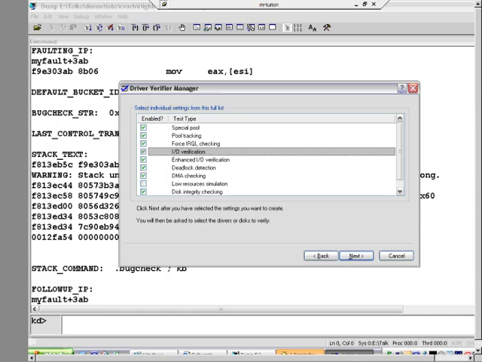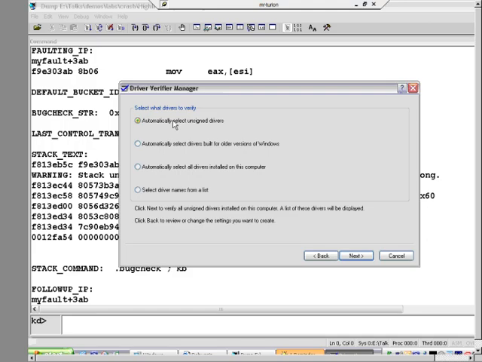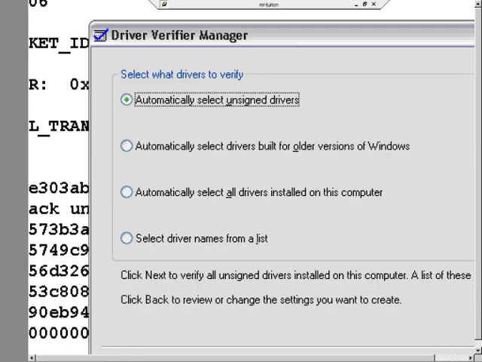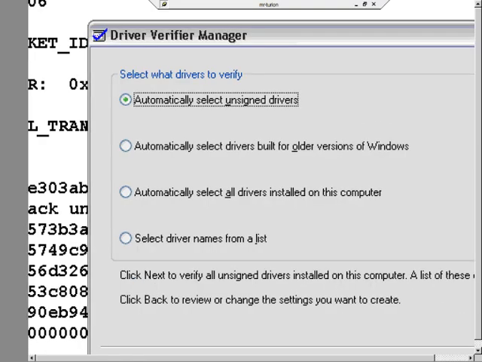The next page is going to ask you which drivers you want to verify. And it's going to, again, give you some options here. And this is where the crash dump analysis recipe comes into play. Let me just show you this, and then we'll switch back to the slide that explains that.